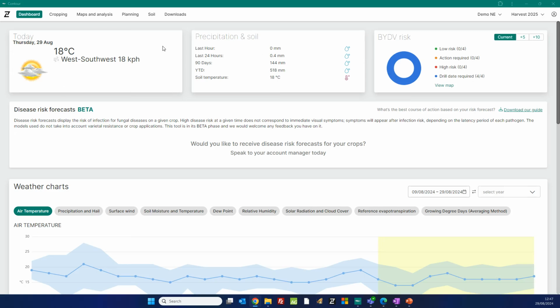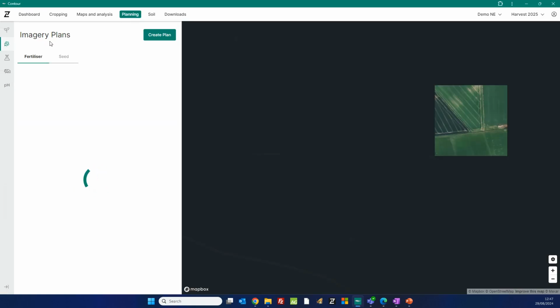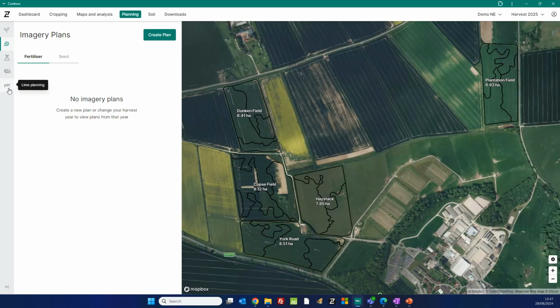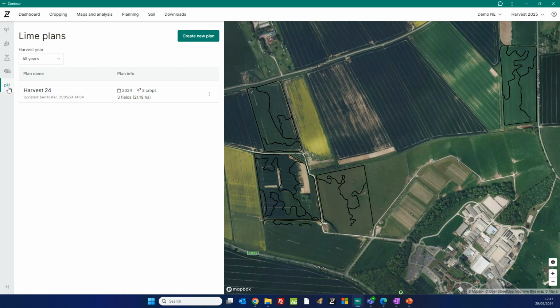Firstly, open Contour and then go to the Planning tab. On the left-hand side, choose pH for line planning. In here, you will see that you can view plans made in all years or in specific harvest years. Before creating a new plan, ensure that you are in the correct farm and in the correct harvest year. Then select Create New Plan.